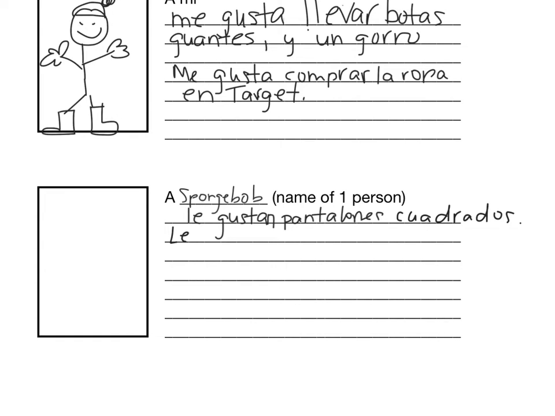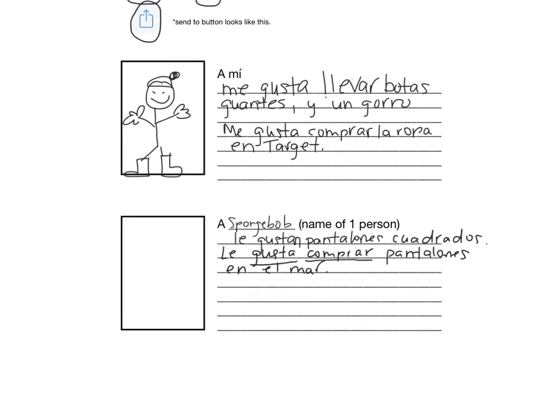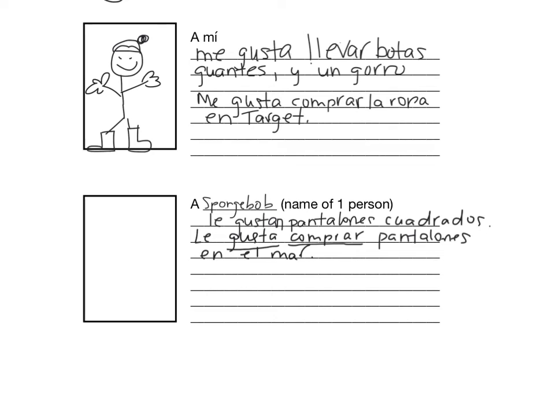And le gusta comprar, he likes to buy. Pantalones, he likes to buy pants. En el mar, in the ocean. He likes to buy pants in the ocean. Le gusta comprar pantalones en el mar. Okay, so I just made that one up. But whenever you use comprar, that is one singular action. So your gusta form is going to be singular. Okay? So here we're just talking about somebody else. And so you'll always use le because you're talking about him or her. So just do one person.